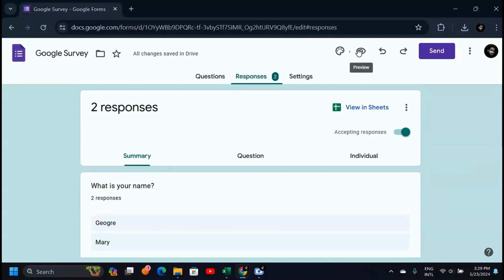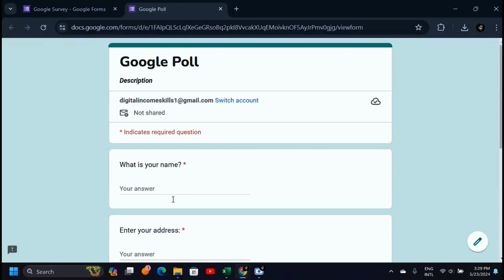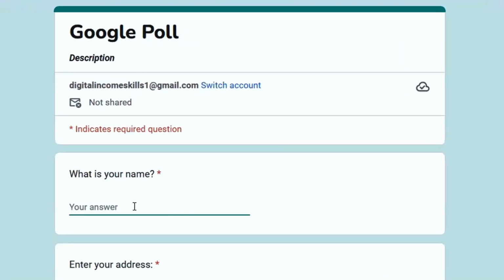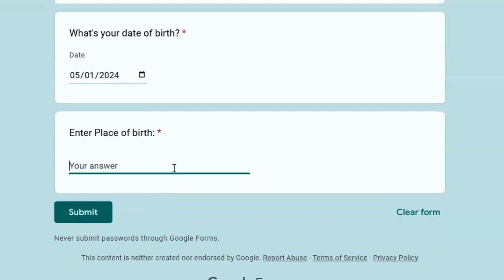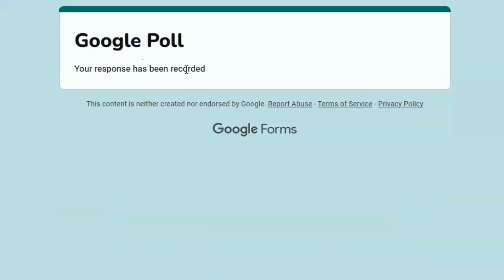So let's try this. When I send a response here, we're going to assume this is the first time. We have the email address on top there. I just say John. You also enter the address, choose the birthday here, and also put the place here like that. And I'll submit this. And here it says your response has been recorded.